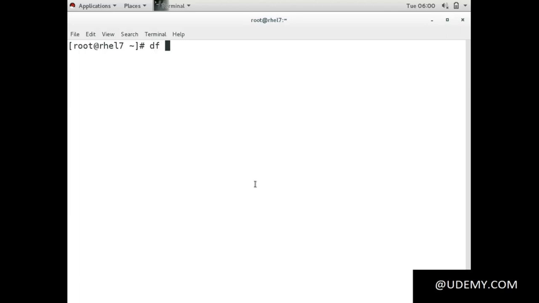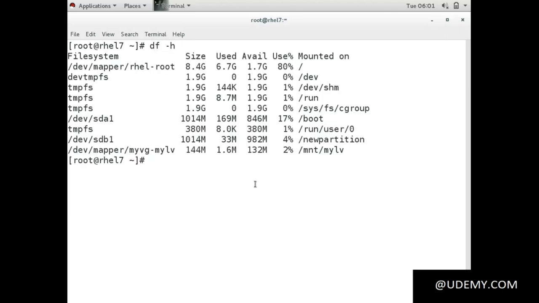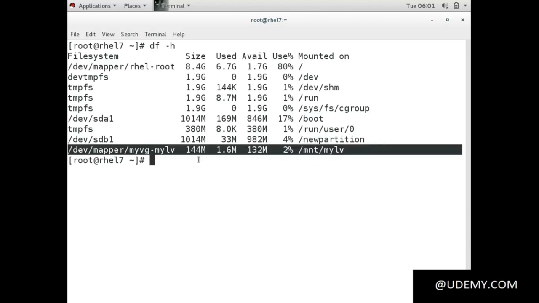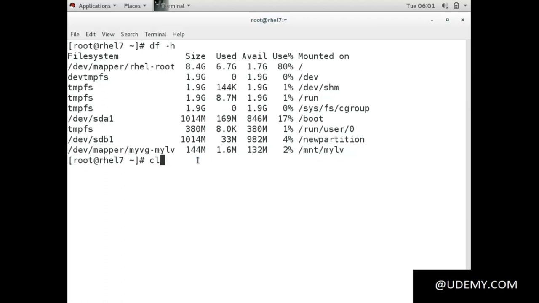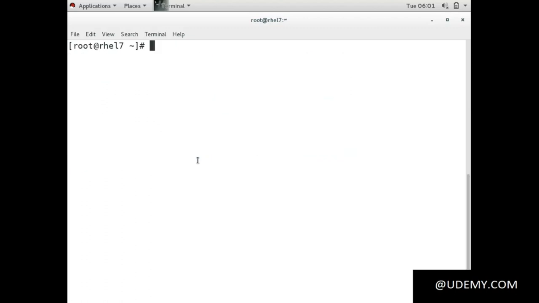Typically it starts with df -h. df is for disk free. And hyphen h is for human readable format. You can see here the size of my LV. Suppose it gets full of data and you still want to store some data in it, then you can make it bigger. To do that, first we have to make volume group bigger. And for this, we have to add a physical volume.